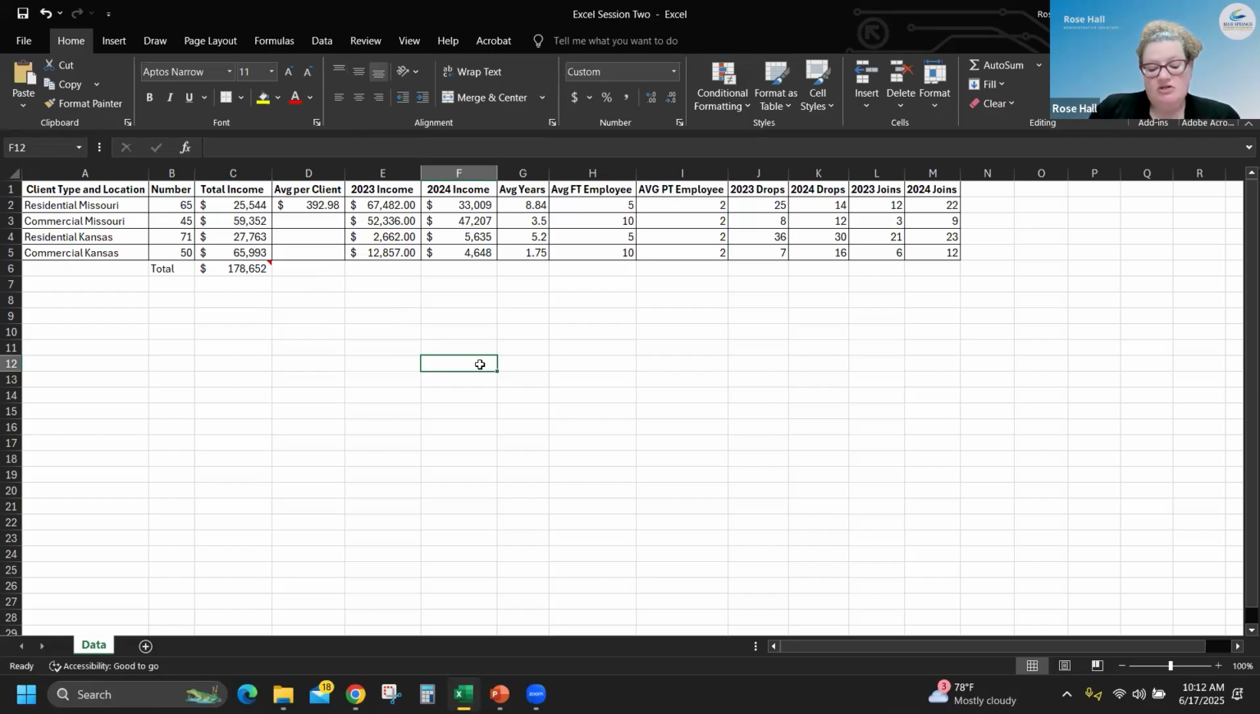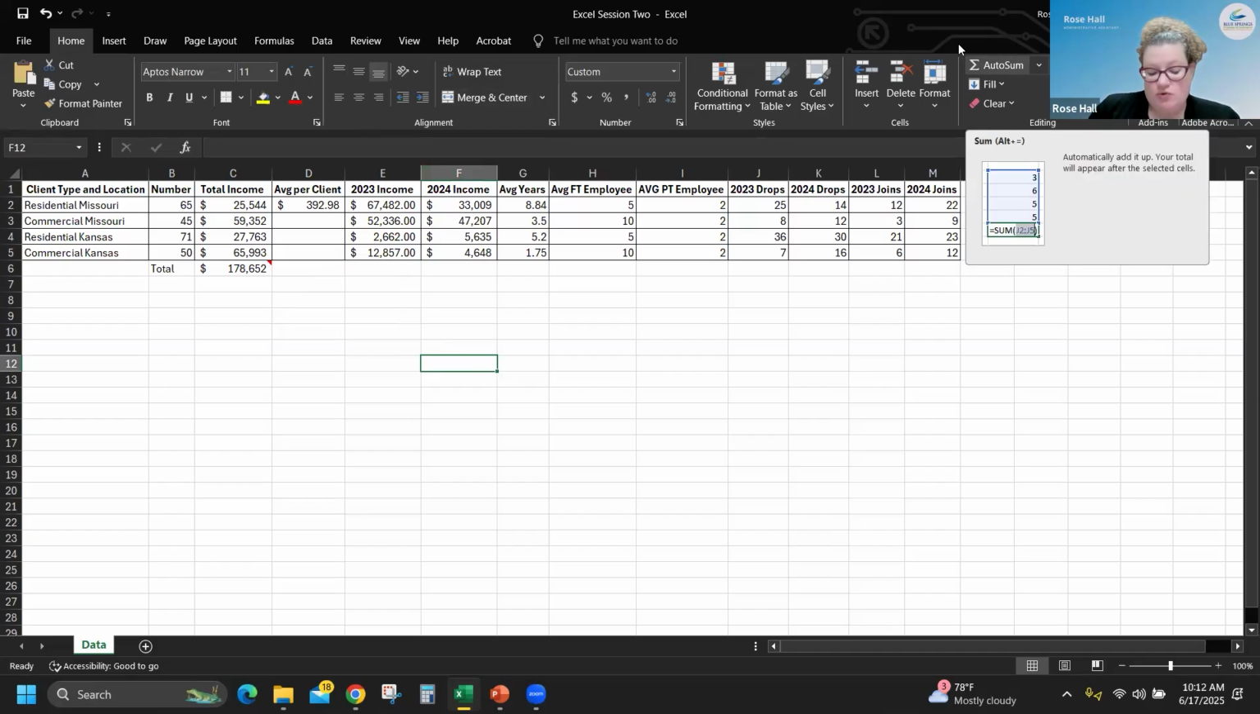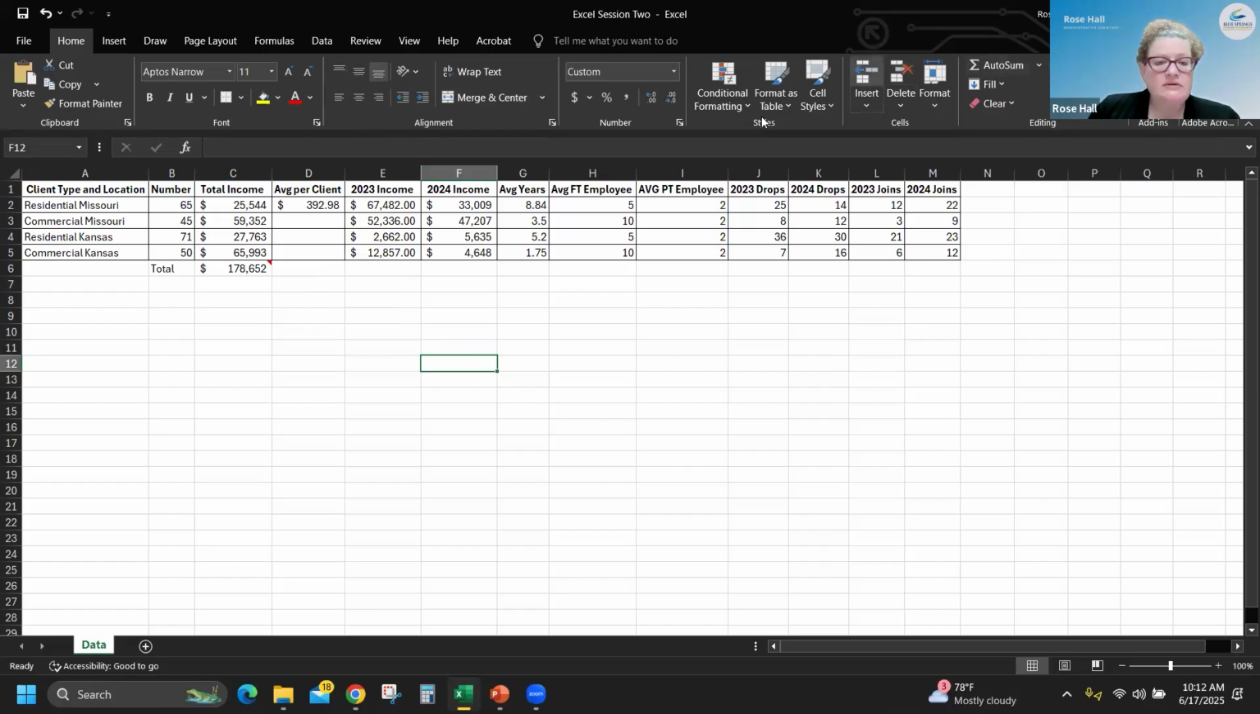Next, we want to do some calculations to figure out what our income totals were for 2023 and 2024. Last time we used the AutoSum function button up here. This time we're going to use a shortcut key. You can either click on cell E6, or again, you can go up here to your navigation bar and just type E6 and hit enter. It'll take you there.